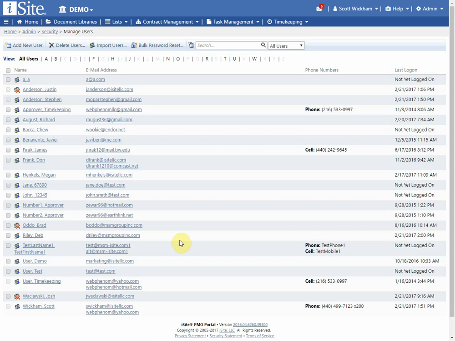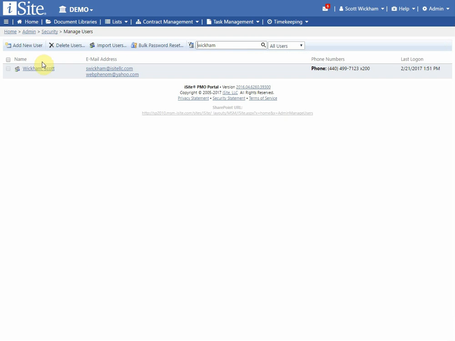Managing users, simply, again, I can add users, edit users, and delete users using this user management function. From this screen, I can also perform the import user function. I can also perform a bulk password reset from here as well. You'll notice on the toolbar there's also a search function. So let's just say I have an iSite instance with many users. I can get directly to a user just by typing a name, and that'll filter my list accordingly. I can also filter my list by active or inactive users as well.